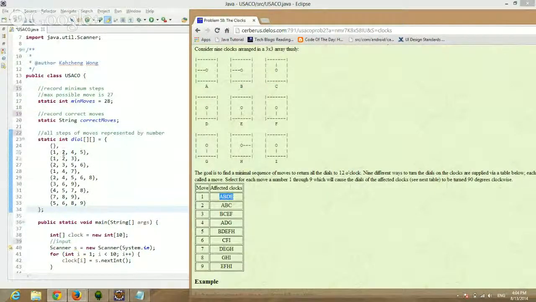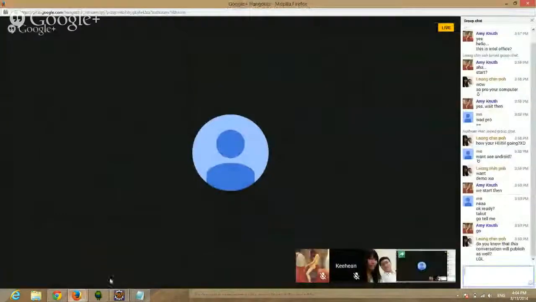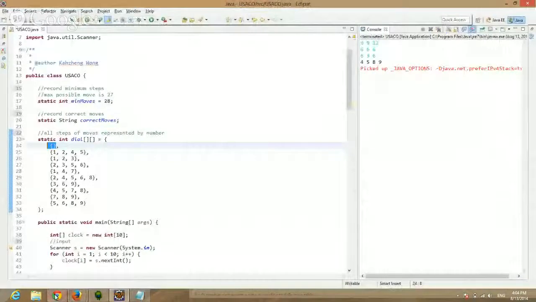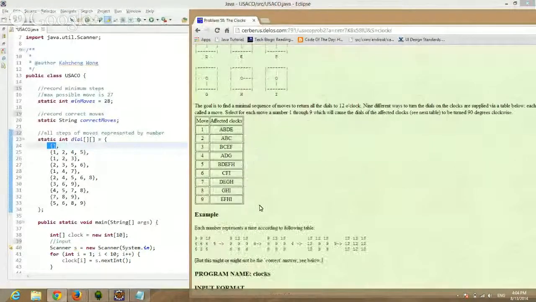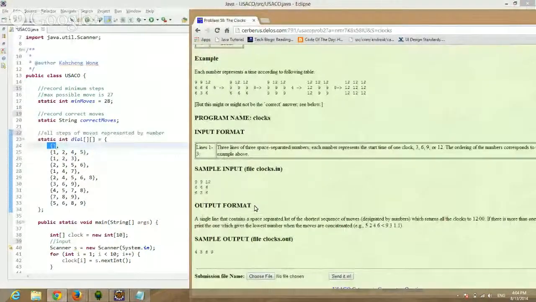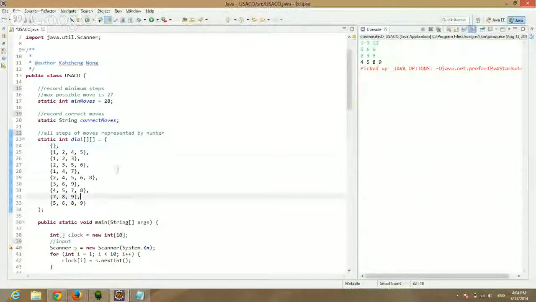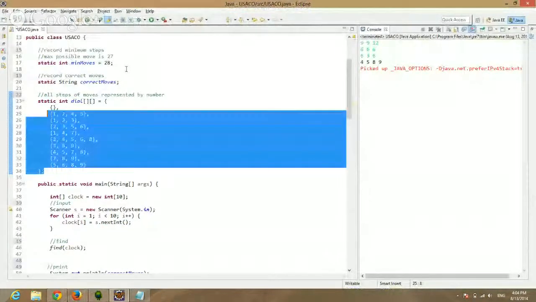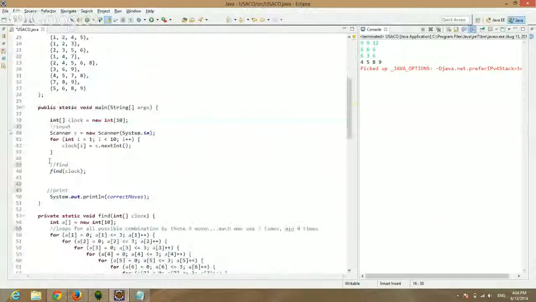So this is move 1. I'll set an empty one since there's no 0 here, so that my processing will be easier later. Moving on, this is the dials, this is the move that we're going to print, and this is a minimum move. So this will be the main method we have.